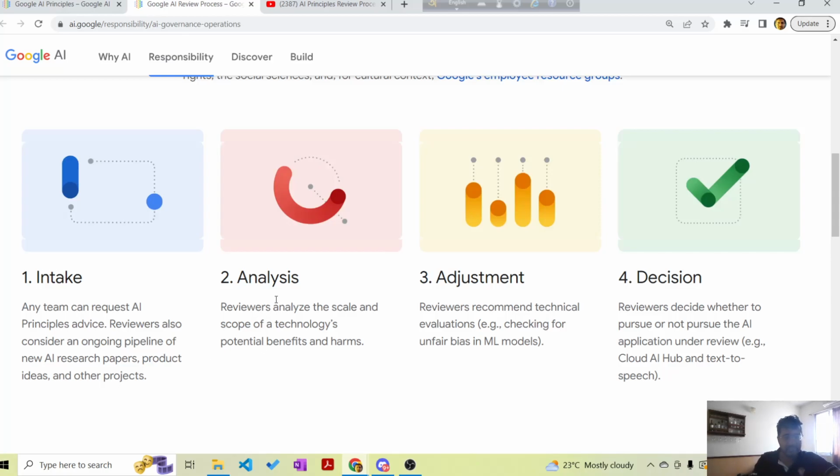Then is the analysis. Reviewers will analyze the scale and the scope of that technology and its potential benefit, and align the artifact that you want to publish against the set of principles and guidelines. Once that is done, the reviewers will recommend something. Mostly the options are they will approve it without any recommendation, but mostly they will give you some guidelines, like do these 10 things and then your artifact is much more aligned with the AI principles.